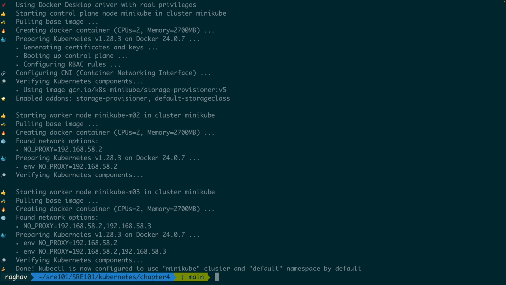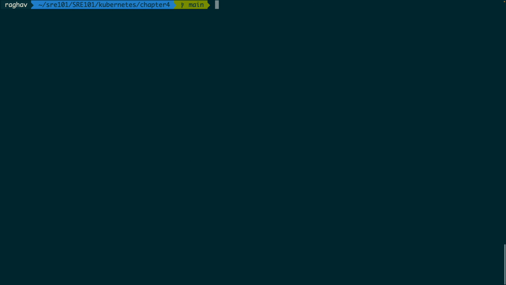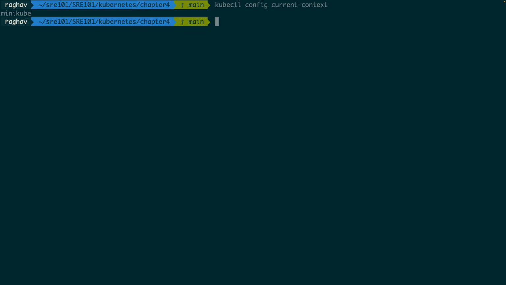Let's start playing with kubectl and with our Kubernetes cluster now. First, let's try and get some basic information about the cluster. So this is just me trying to understand what configuration kubectl is currently using. As you can see, the current context gives me minikube. Current context means what is the exact Kubernetes cluster that it's pointing to. And we are calling the cluster minikube.